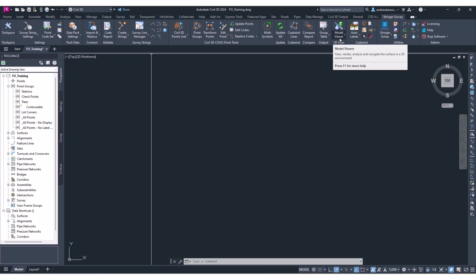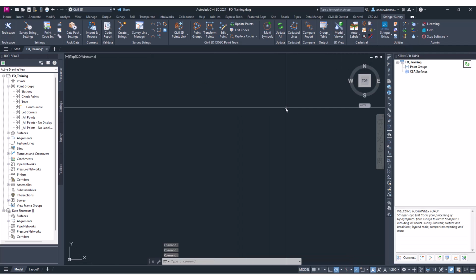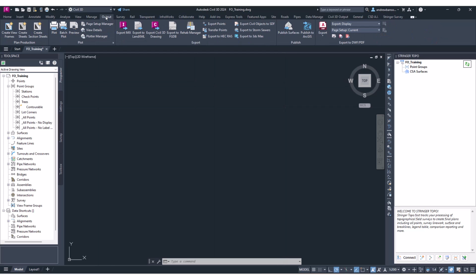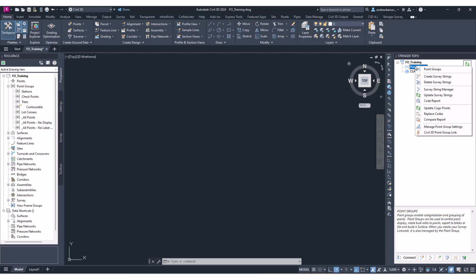3D environment. So, what I'm going to do is click on Toolspace and open up the Stringer Toolspace. And I'm a big fan of using the Toolspace. Firstly, because it doesn't matter what tab I'm on in Civil 3D, I always have access to my Stringer commands, and I can also view the objects that I create. I can see strings that I've created, zoom to them, all that type of thing. And we can also run commands from the Toolspace by right clicking on a heading or an object.